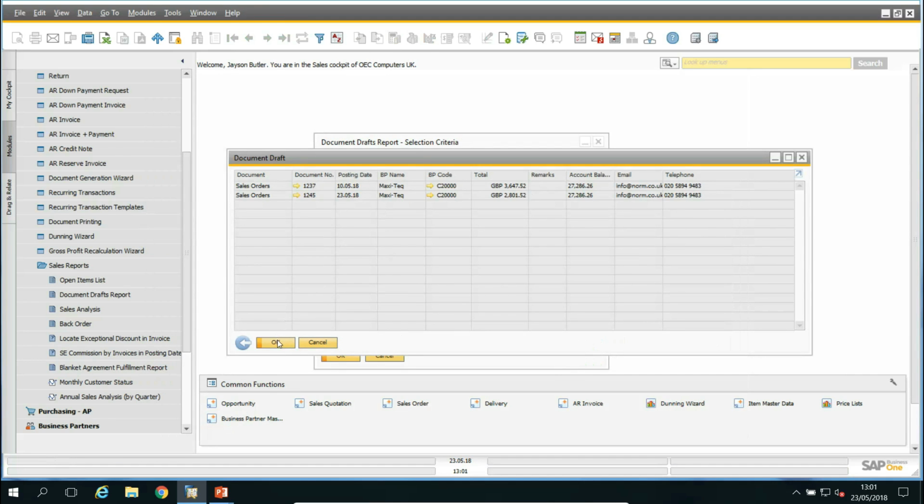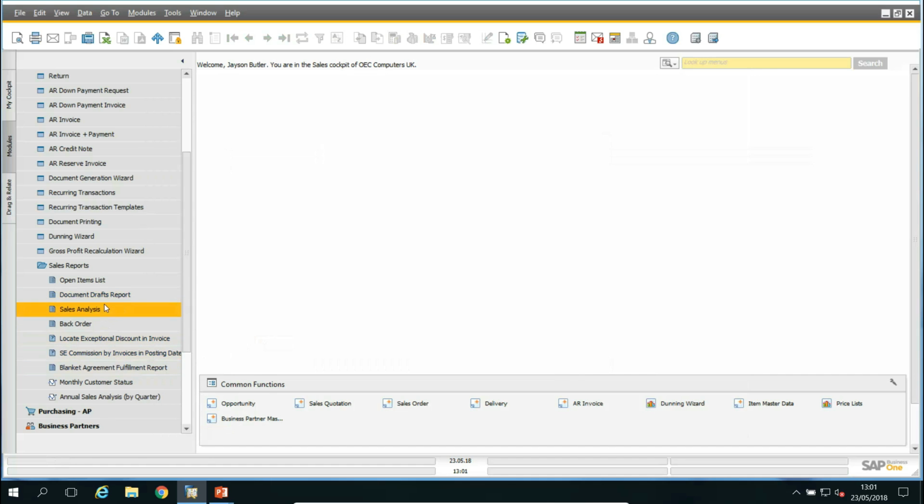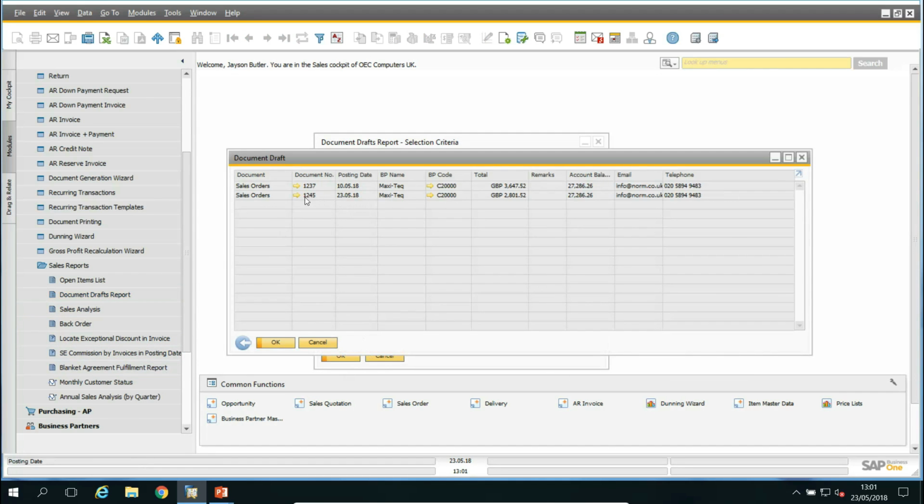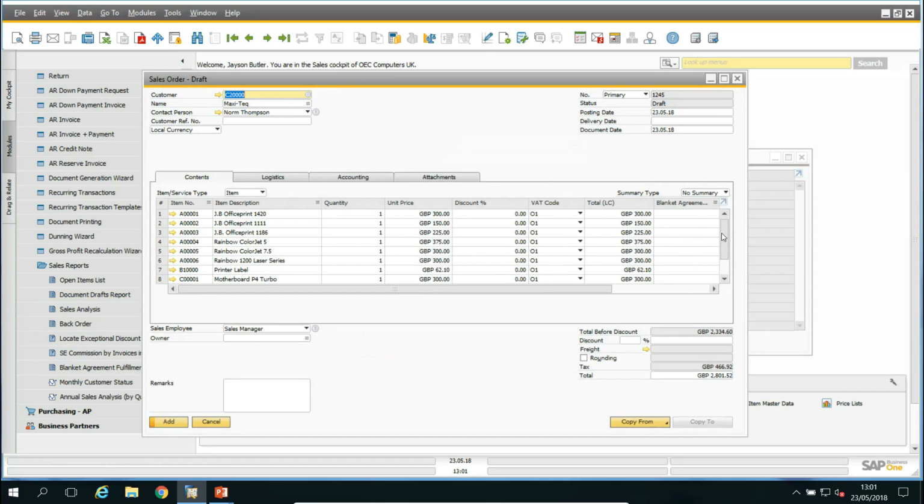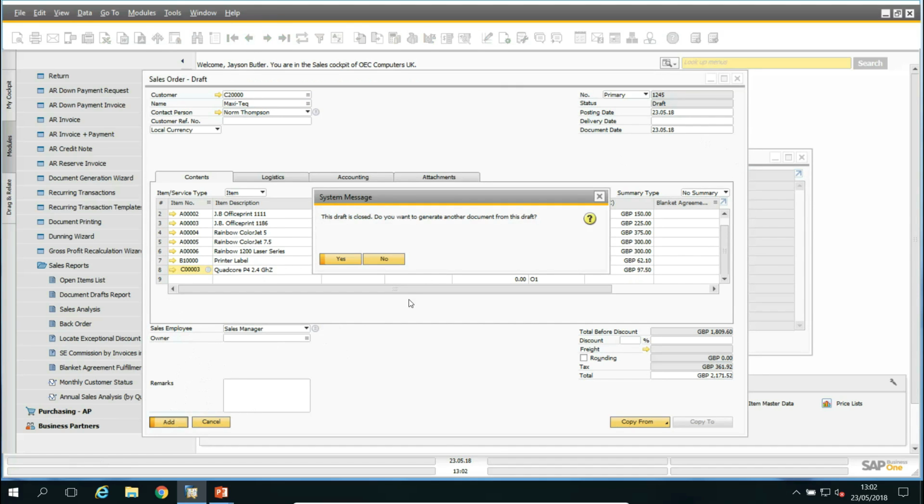So if we come out of document drafts to show reloading the form, if we try to re-add, maybe we don't want a line or two, we only want to take 8 items, and we're going to re-add the document. You can say draft is closed, do you want to generate another document from this draft? If yes, that's fine. It's not going to update your original draft with the lines you've just taken out if you've amended some of the quantities.